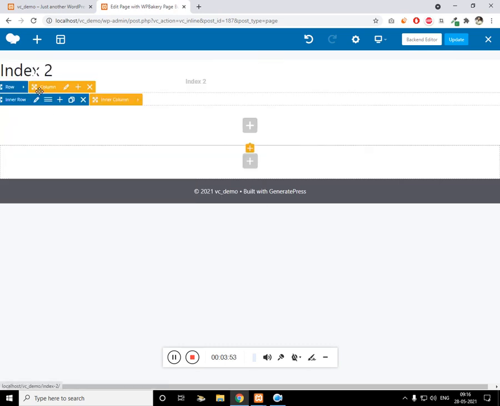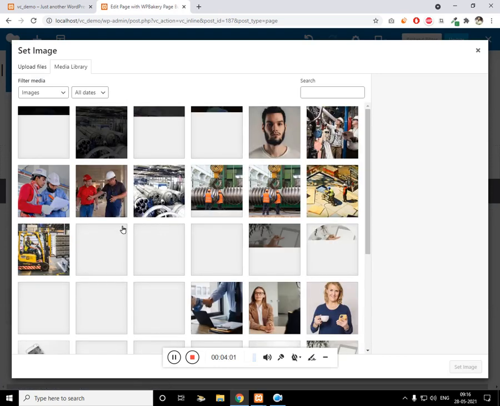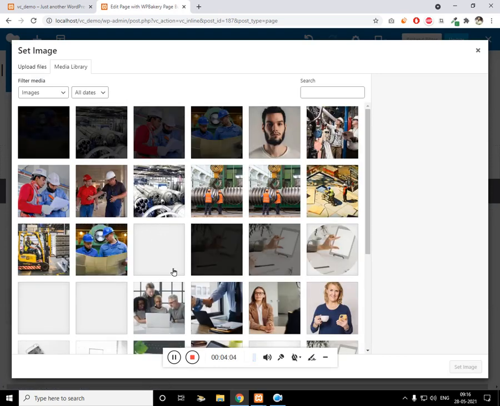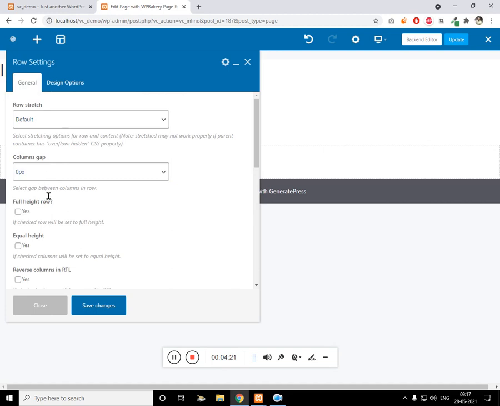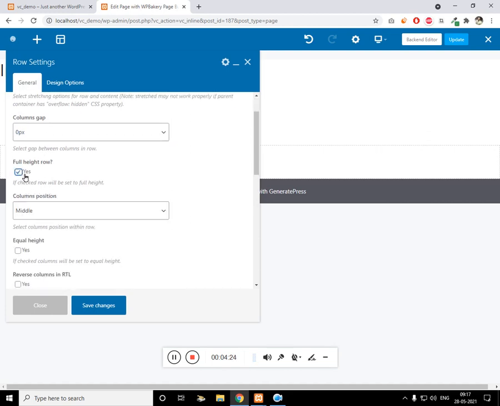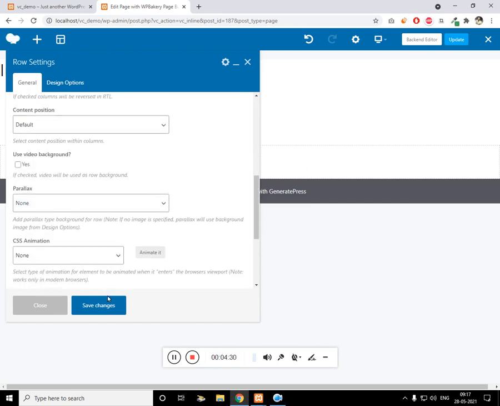Yeah, and now you see, let me open this and click on edit. Let's first add the image. The banner image is going to be this one. Select it, set image, and I want it to cover the entire screen. So click on cover, and then I want it to be full height. If you click on save changes, you should see the changes you have made.